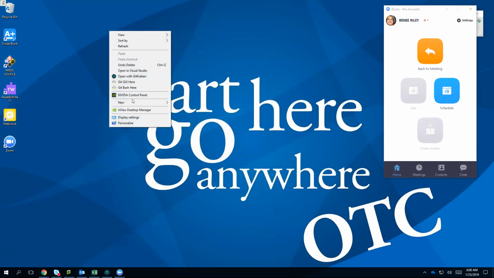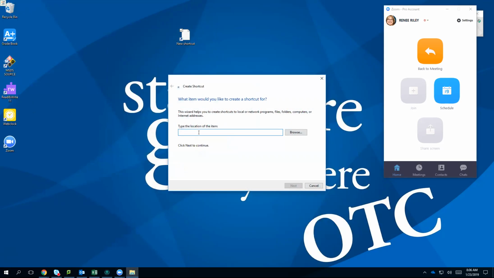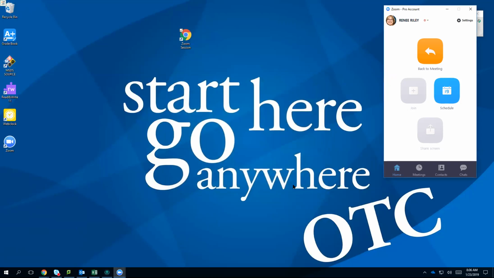So let's choose New, Shortcut, and let's paste that Zoom URL. Now when you click Next, you should be able to give that a name. I want you to give it a good name, because it isn't just Zoom. This is going to be our Zoom class session. So let's call it something like that, like Zoom Session. All right, and finish. And now you should have a shortcut on your desktop for our Zoom session.